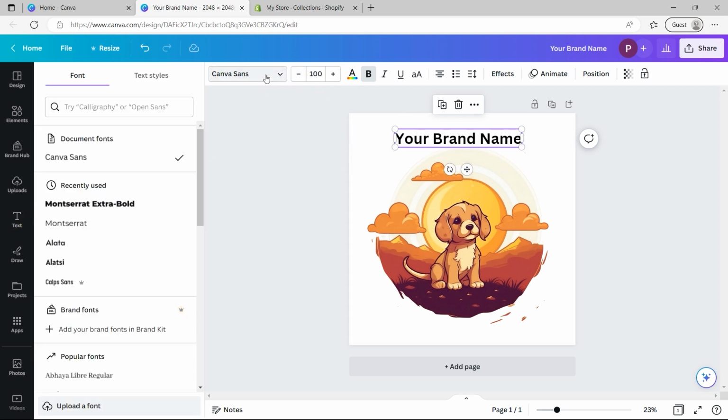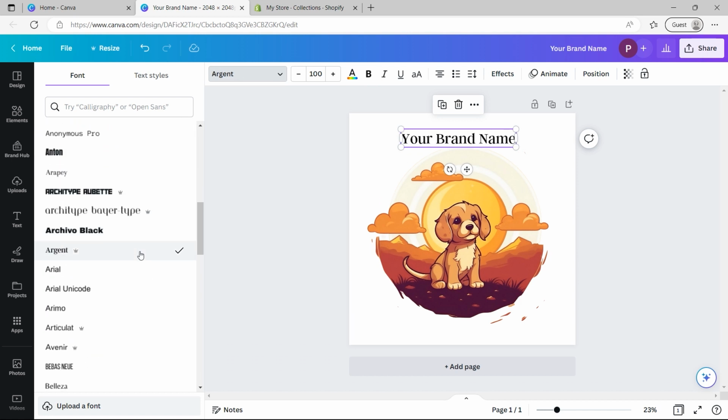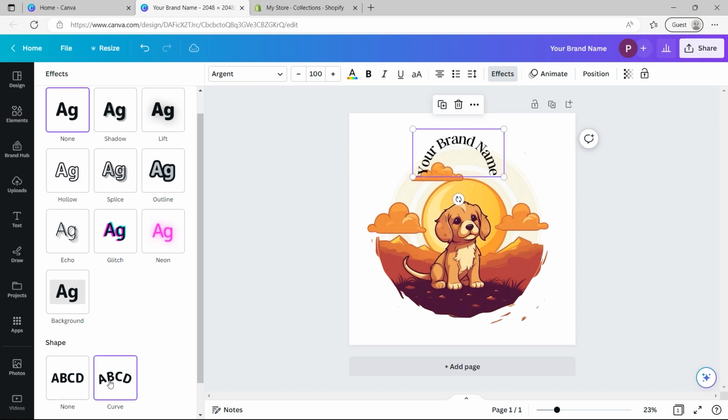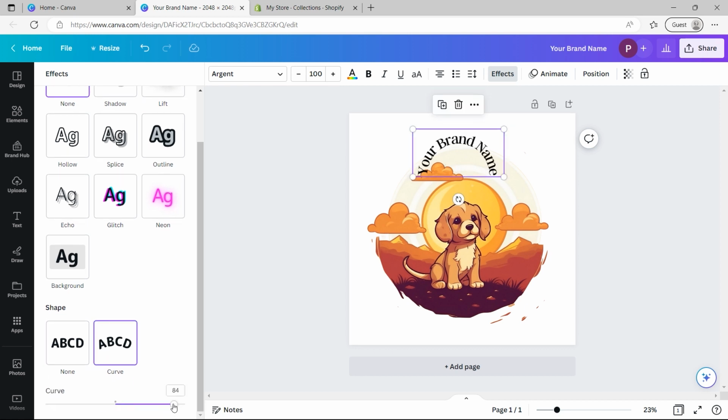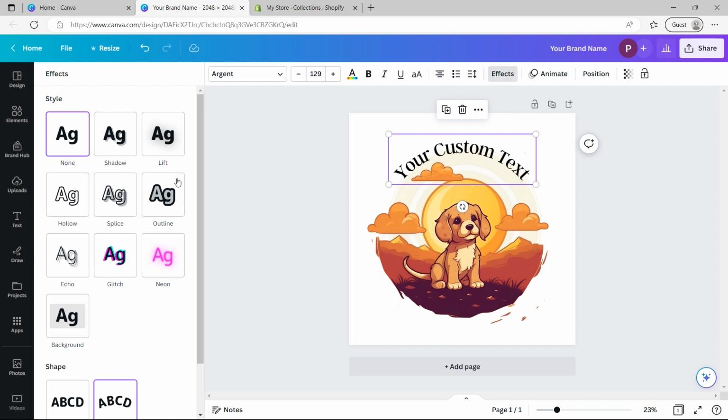Next, select the font type you like and go to Effects. Here I'm going to change the shape of our text to a curve. Change the size of the curve and also adjust the text accordingly. Okay, next we'll stylize the text a little bit more by going to Effects again and selecting any style you like. Here I'm going to choose this one and change its colors.